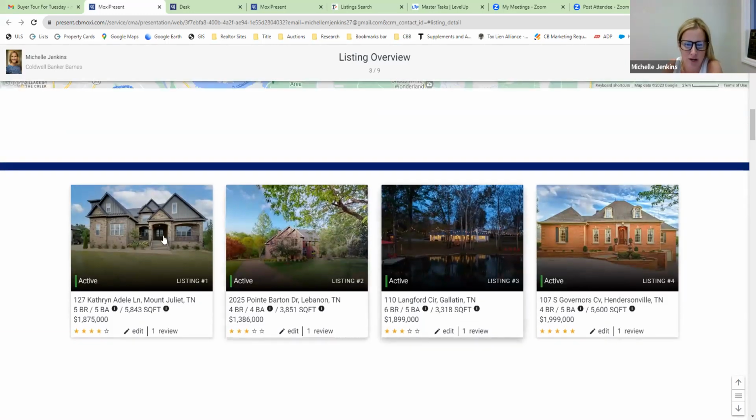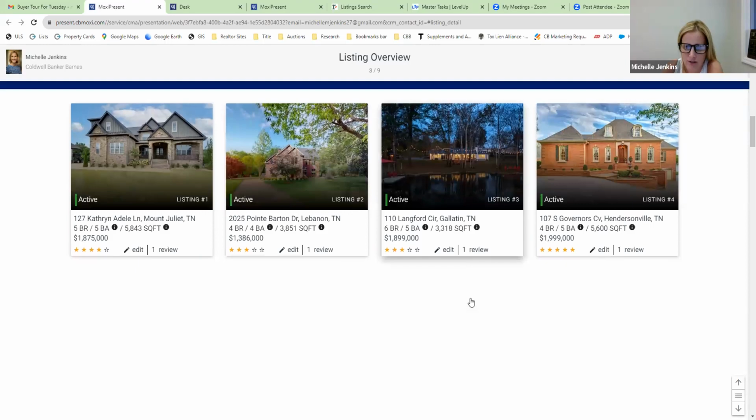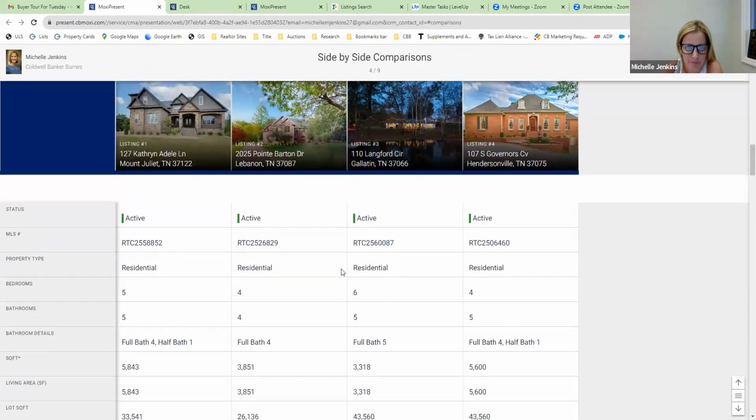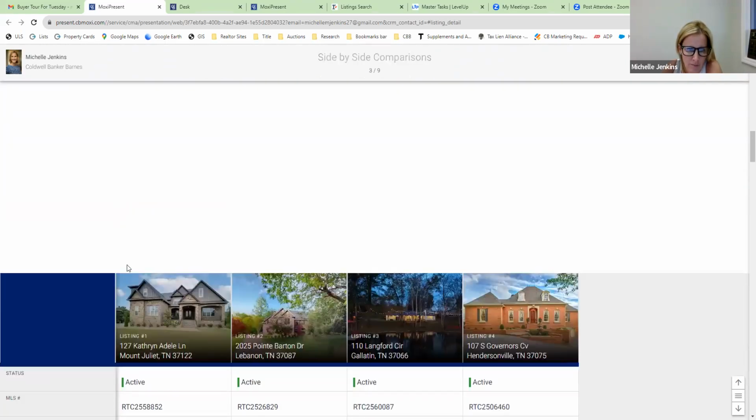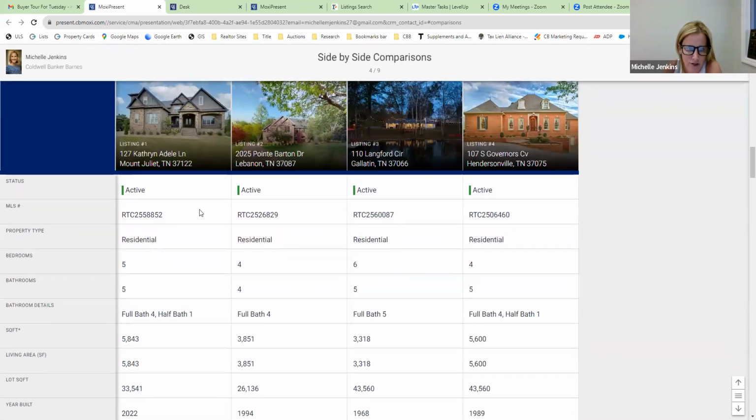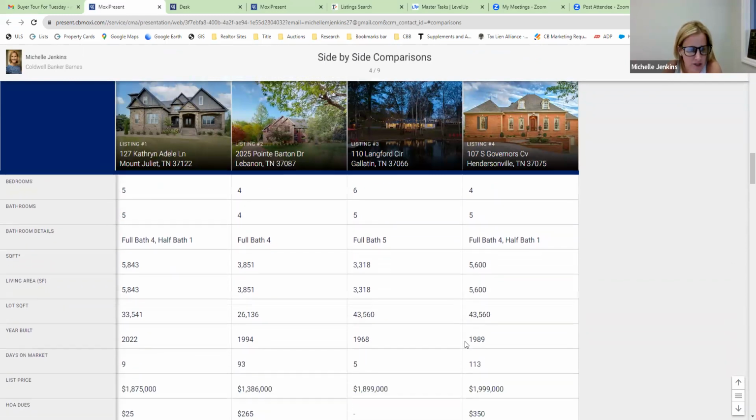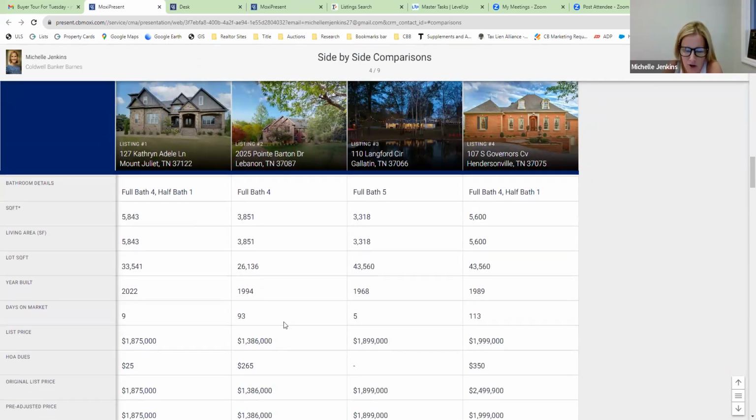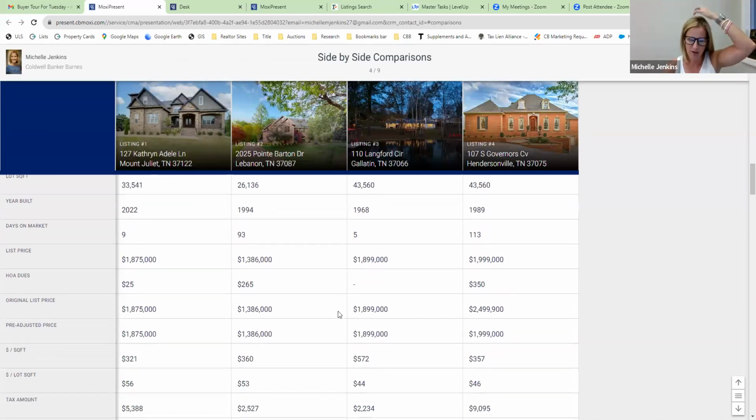So you'll see this first page we've already seen. It just gives them in a nice little picture box order that you can scroll through. This one automatically creates basically a CMA for you. It shows you, compares all the different specs, bathroom, bedroom counts, compares square footages, days on market. So it's nice that you can see all those statistics right in one spot and do a side by side right here.